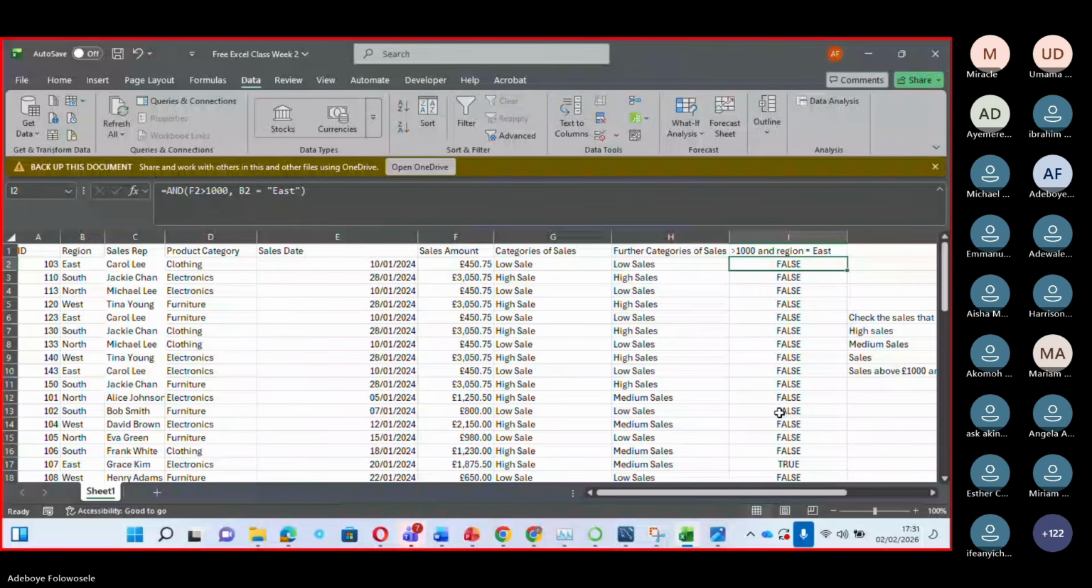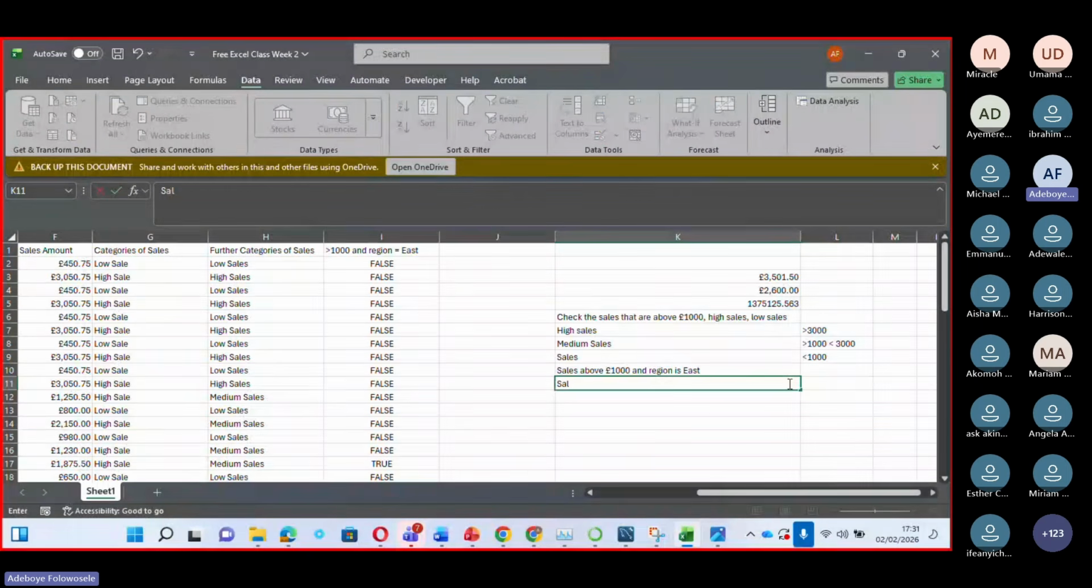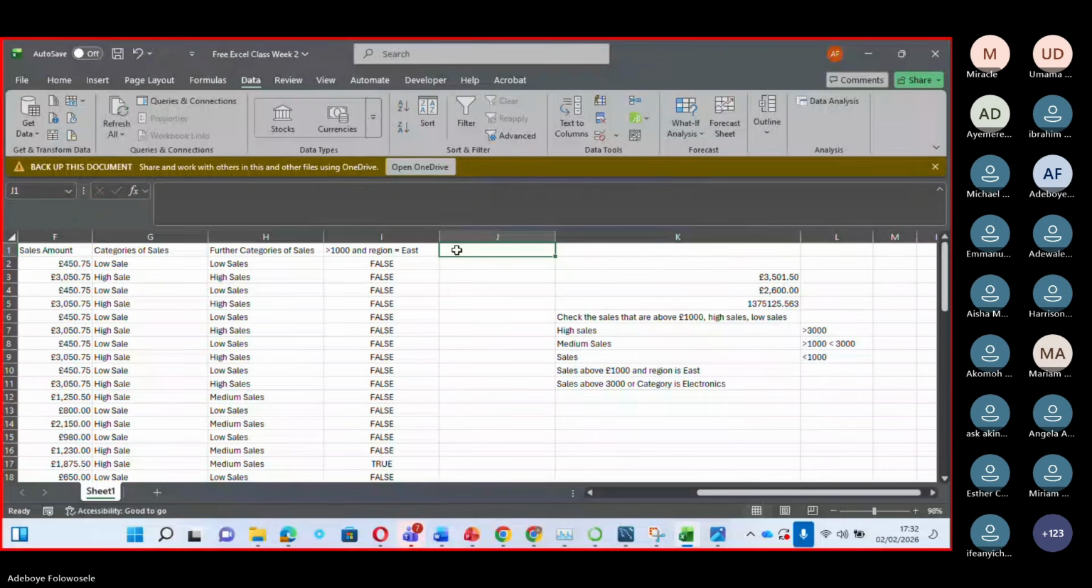So I want to make use of the OR function here. Let's assume that the stakeholder said sales that are above 3,000, or the category is electronics. That is, the sales that are above 3,000 or the category is electronics. So that means greater than 3,000, you can see the OR is there, or category equals electronics.